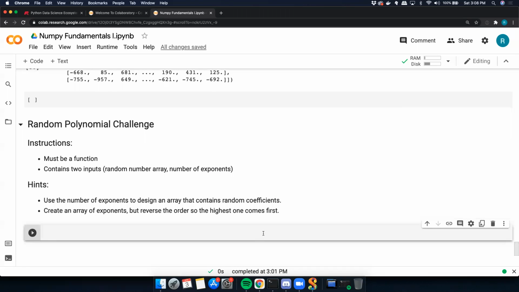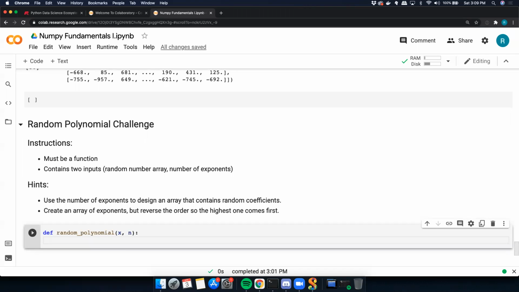If you want some starter code to get started, maybe you can do it like this. You can say def random_polynomial. And in here, I'll give you your 2 inputs. It's going to be x being your random number array and n being your number of coefficients. And in here, all I'm going to do is say that you're going to return something, but it should be in this format. So this is how you can get started.